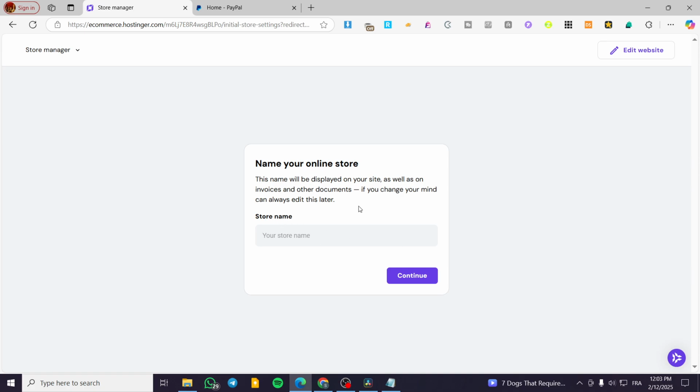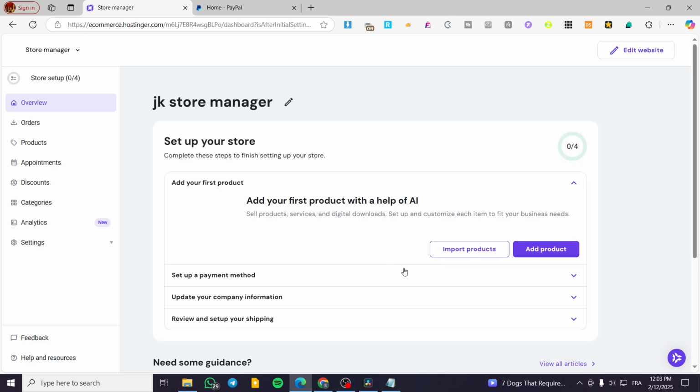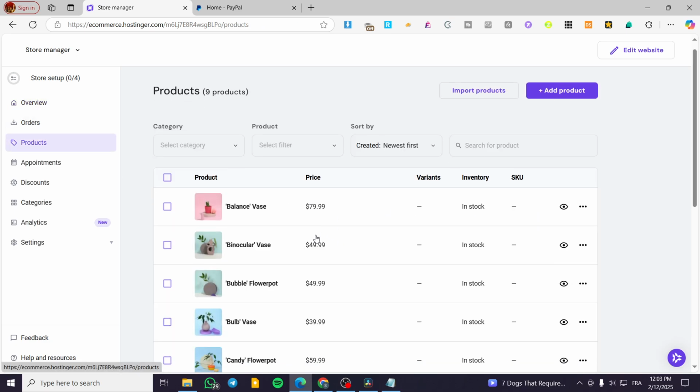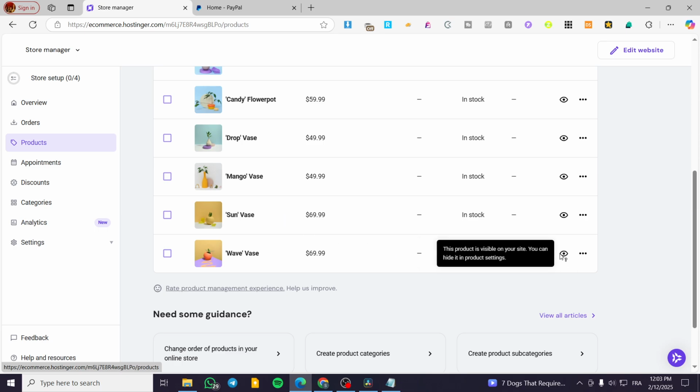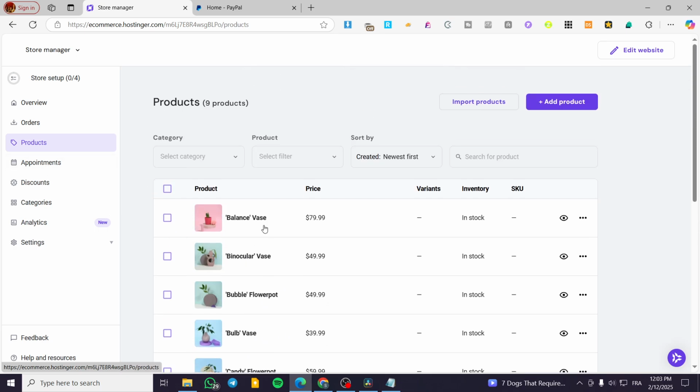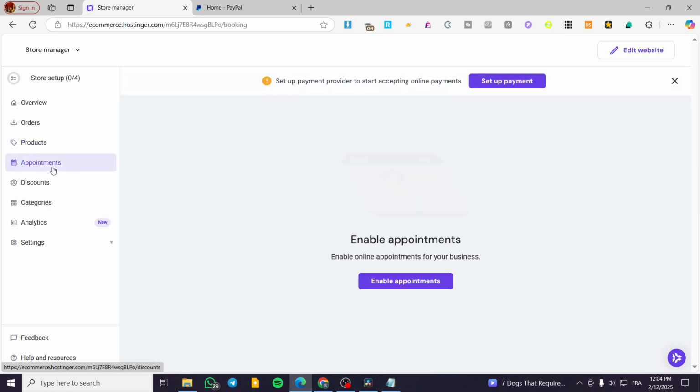So we are going to put here a store name. For example, I'm going to put this as a debut. Now, what we are going to do is to see the products, which is going to be the first thing. At least have some products so you can go ahead and set up the payments and test them out. So we have here some, as you can see, samples. We have the appointments and everything.